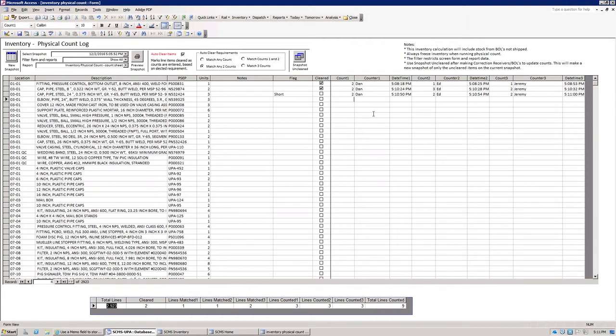If we have a very straightforward case, I count 3, Jeremy counts 3, or Ed counts 3, we've already got this item cleared automatically because we've got 2 counts that match, and we don't have to send out a 3rd counter. So that's what's going on with the auto clear items and the match any 2 counts or match counts 1 and 2, things like that.